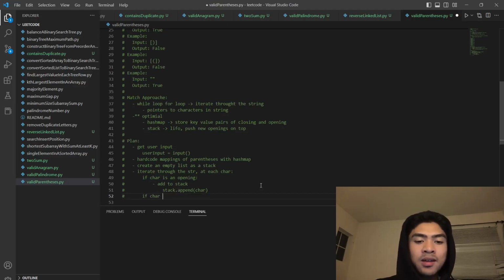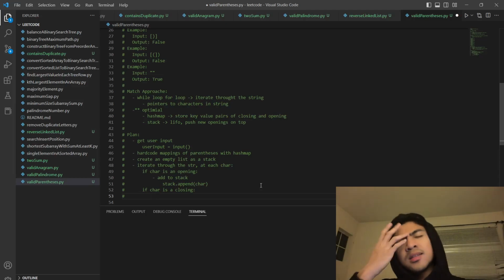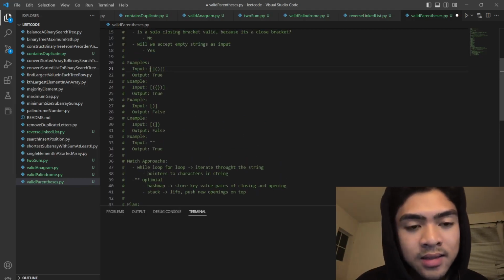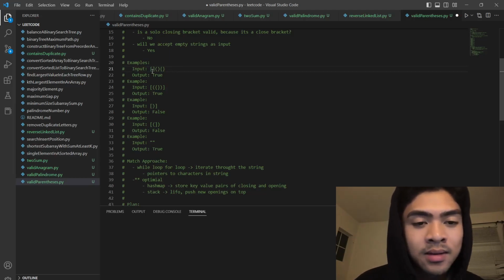And if the character is a closing one, I want to check if they're in order, right? So to see if they're in order in a stack, if it's a closing parenthesis that we're looking at, so if it was true in this example, then we have an opening bracket. That means that this is on top of the stack.